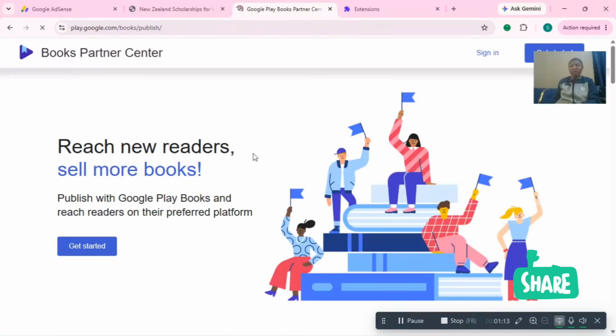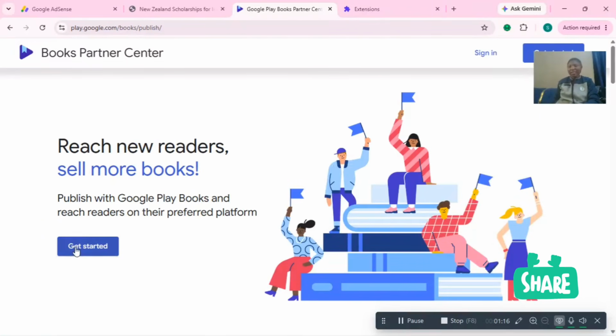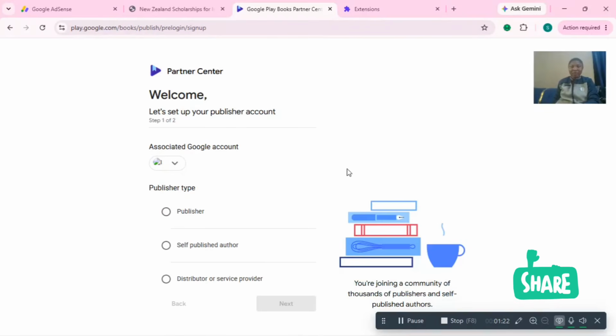Once you click on it, it's going to bring you to this part where it says get started. You click on get started. When you click on get started, it's going to bring you to the part where you choose whether you are a publisher, a self-published author, or a distributor or service provider. If you're a publisher, that can also mean people who own a website. If you have a website where you upload books, you can also choose publisher. And if you're a self-published author, you can also choose it. The publisher part and the self-published author are still the same thing.